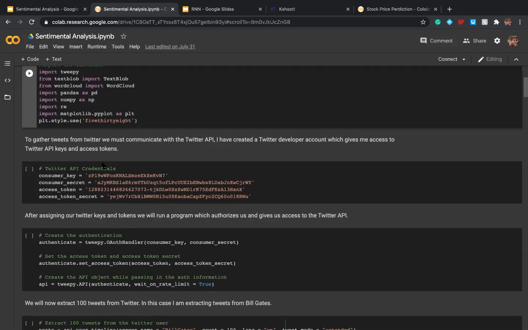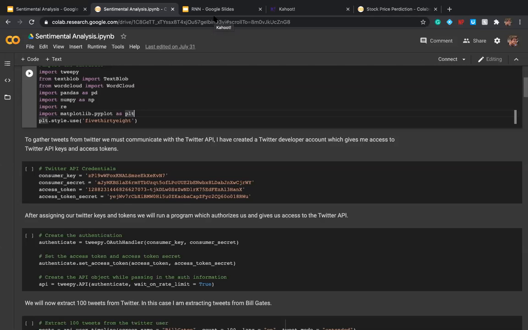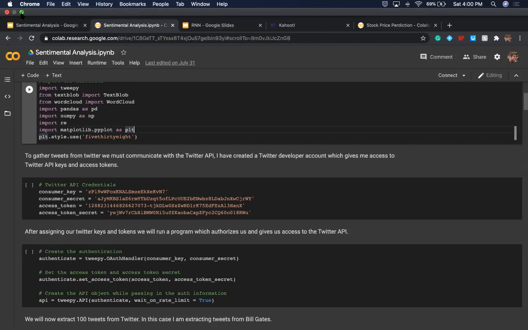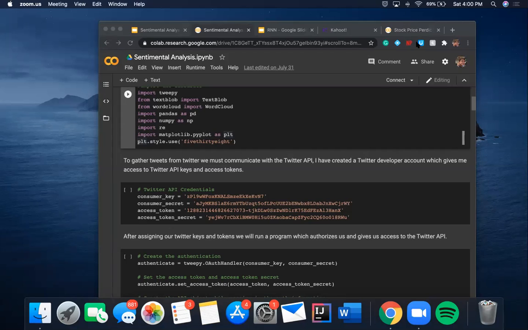Once we've imported the libraries, the next thing we need to do is gather tweets from Twitter. So we must communicate with the Twitter API, and I'm pretty sure everyone knows what APIs are. If anyone wants to answer, can y'all write a quick comment on what APIs are? So I can see if everyone knows them. Does anyone want to answer the question, what is an API? Exactly, yeah, Kavya, that's correct.